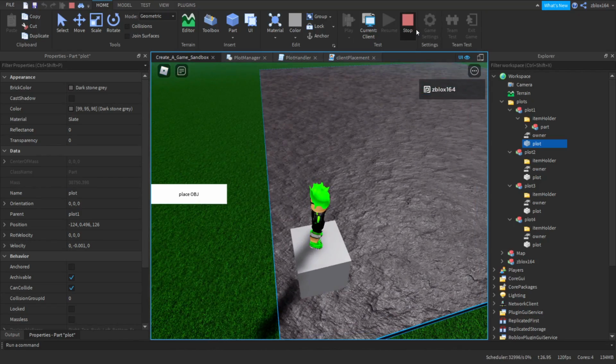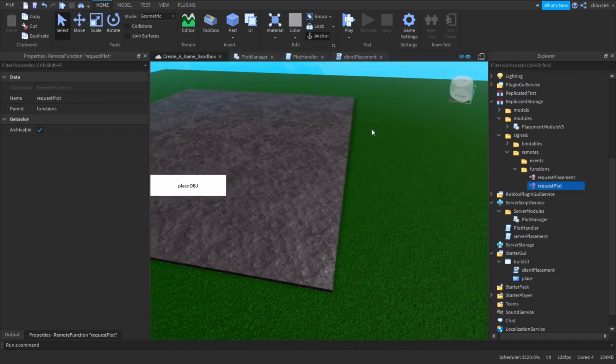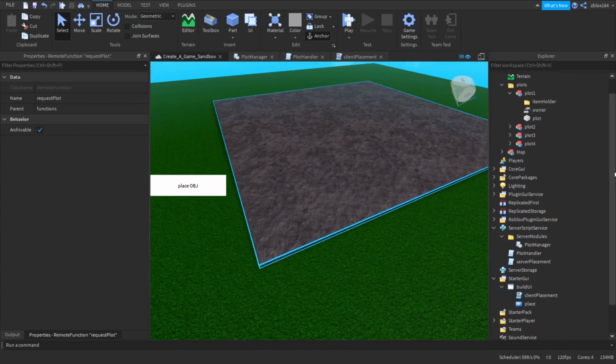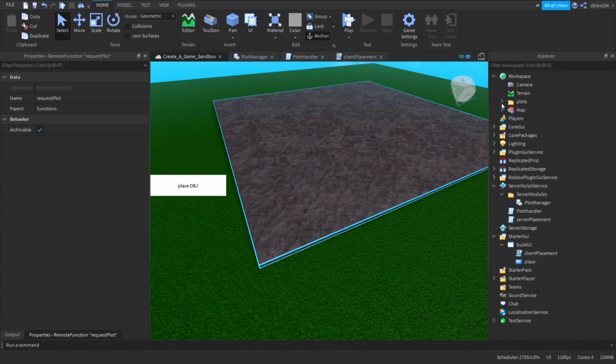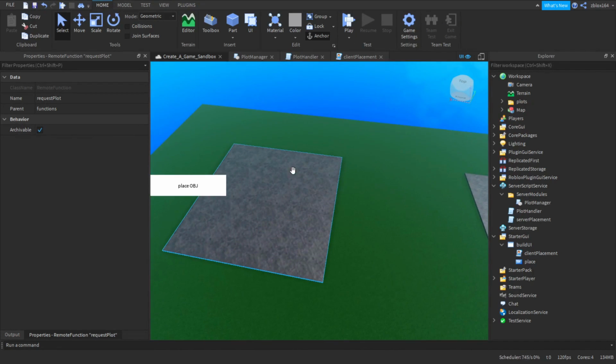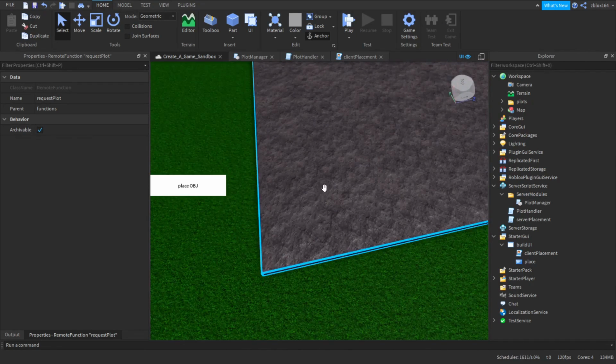So you may be saying to yourself, well, we didn't teleport to the plot. That's actually quite simple. Now, we are going to do it in a little bit of an interesting way. Instead of actually doing the math and calculating, okay, if the plot is rotated this way, then move it to here, we're just going to create a part that we're going to teleport to.